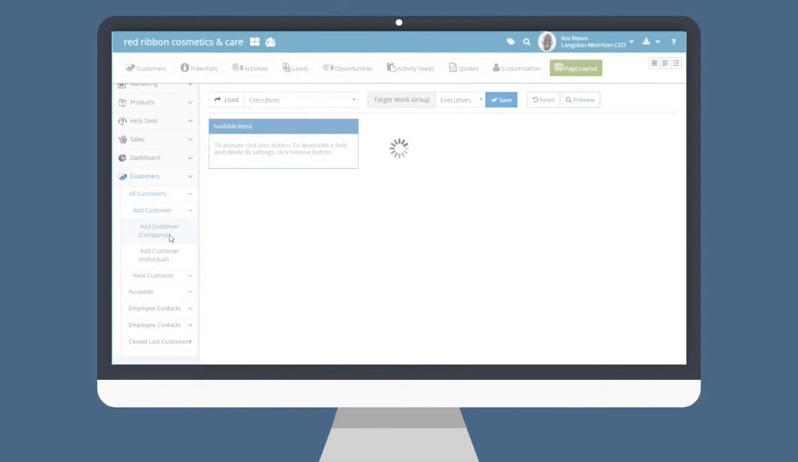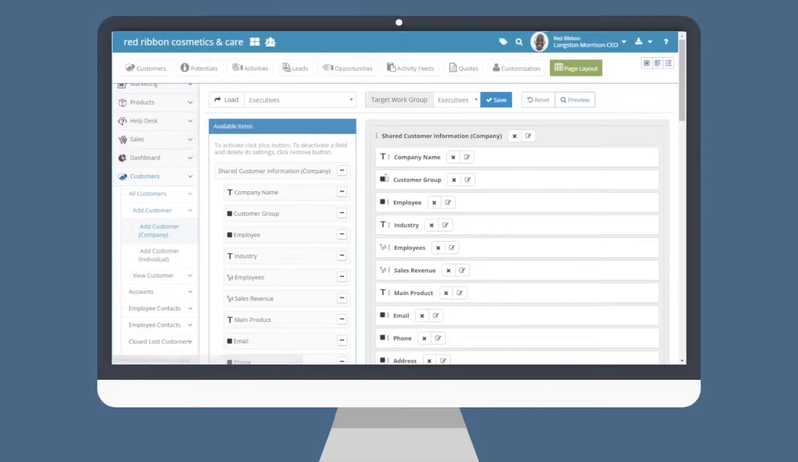Here, we go to Customers, All Customers, Add Customer, and then I'll choose to edit the Add a Company Customer page. You'll notice that this page is very similar to the previous main menu and side menu edit pages with a few key differences. One change is the icon image in front of each field.